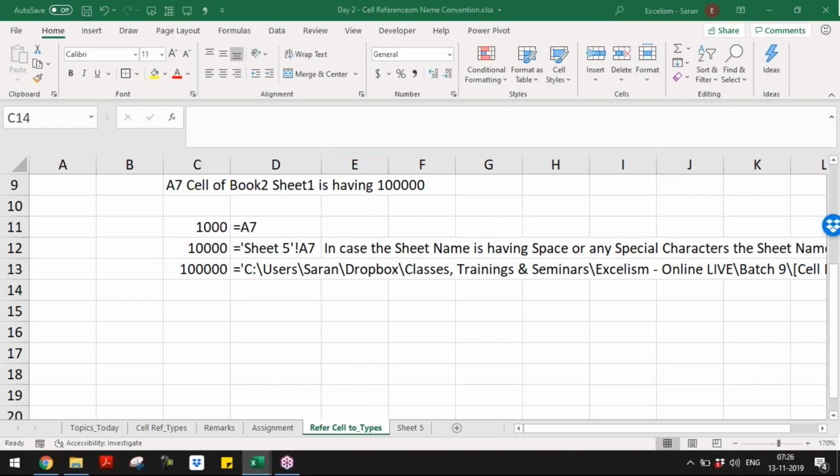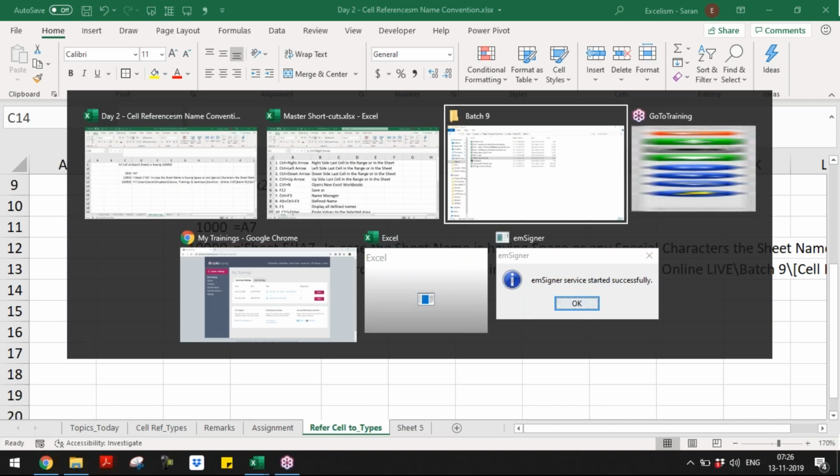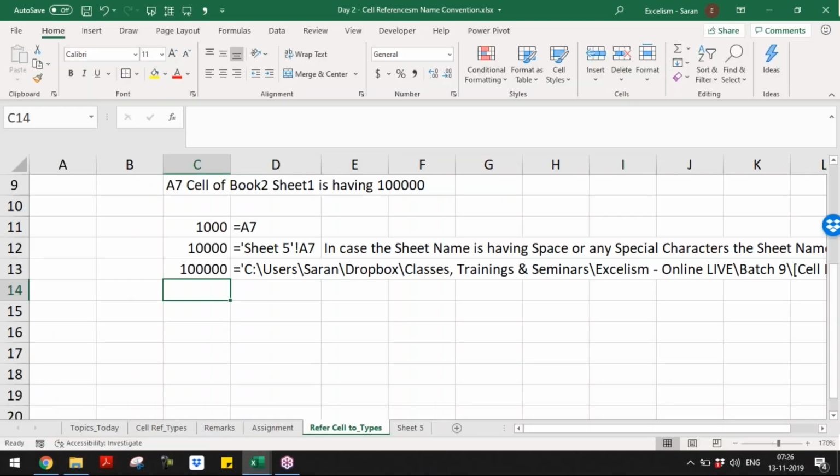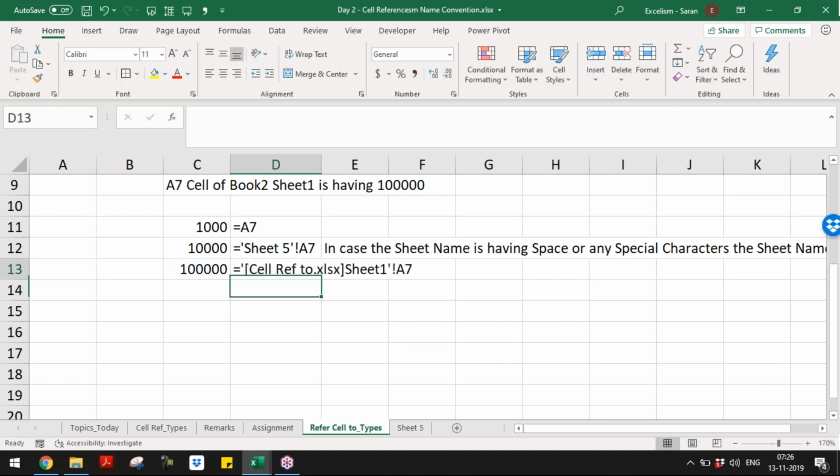Now friends, let me open the same file. Do you think your path will still remain? No, my path is not remaining, because I am referring to the open Excel. Now let's try to understand. Let me ask you a couple of questions.